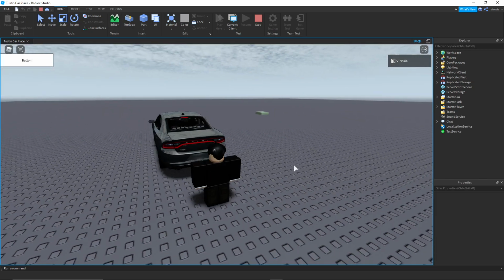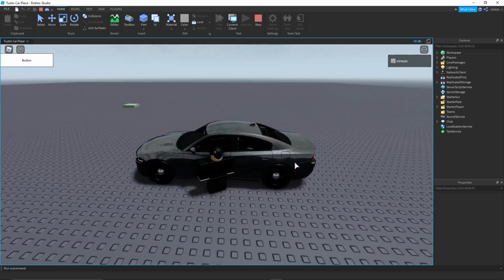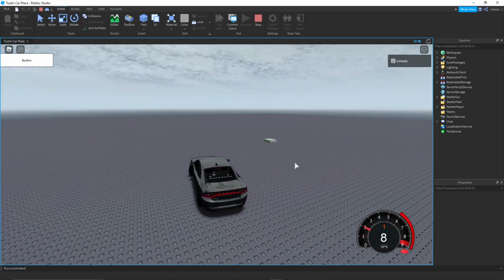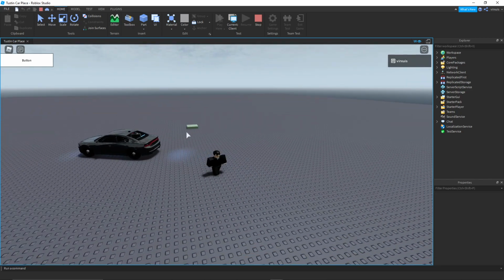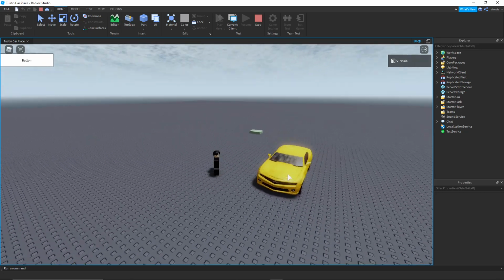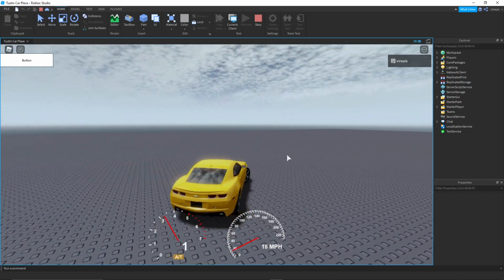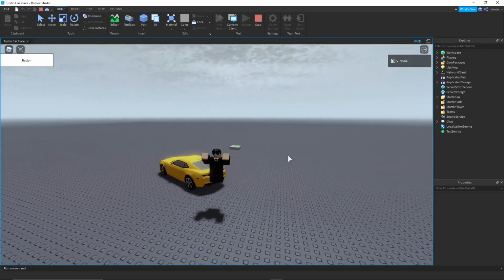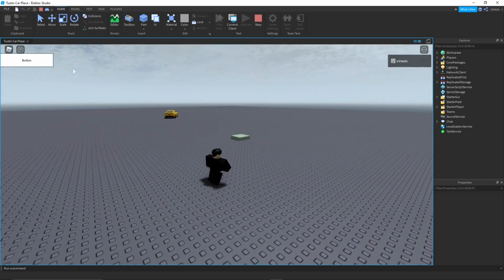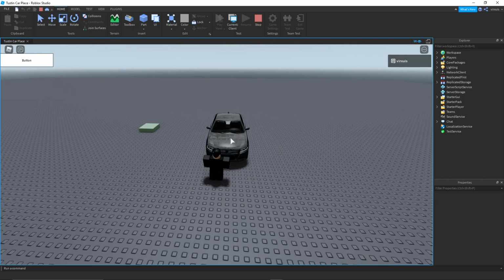Let's say I spawn my charger. And there you go. The old one deletes, new one spawns. As you can see, I could drive it around. So let's say again, I get tired of that one. Boom, I spawn a new one, and there it is.